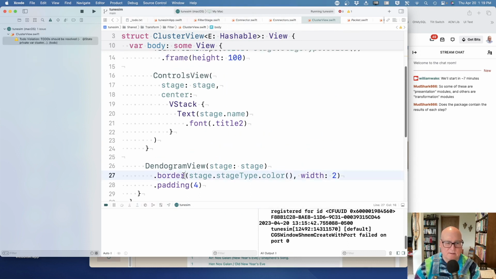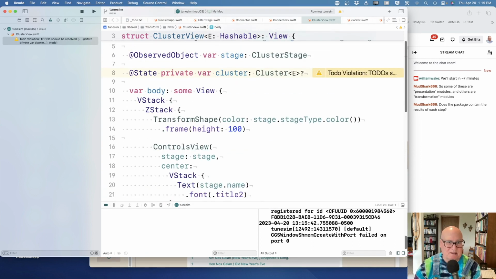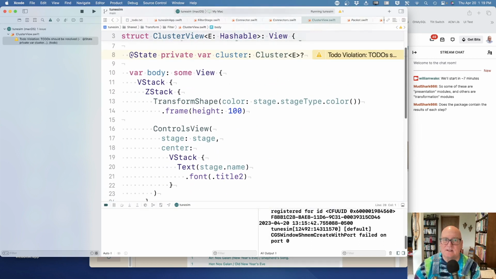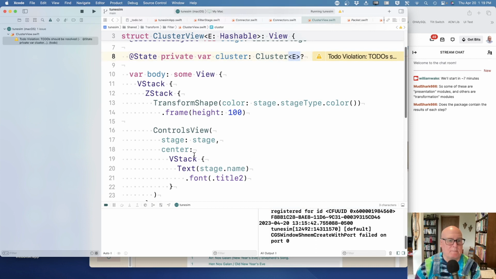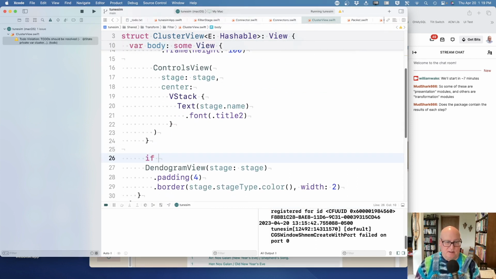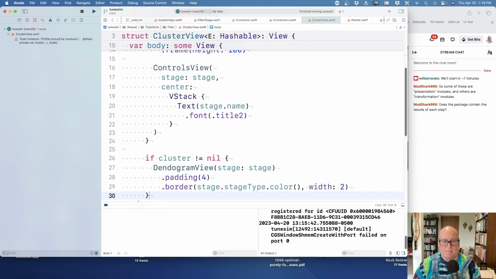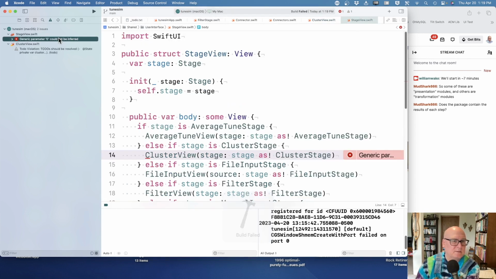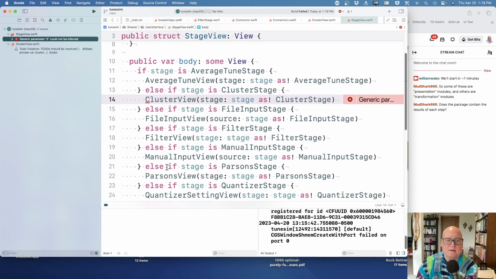All right, so the border, I want the padding inside the border. I'll take that while I got it. All right, so this could be nil, because there might not be a cluster yet, which in our case there isn't. So if cluster is not nil, then we're going to try and draw the dendogram. Okay, and cluster view.